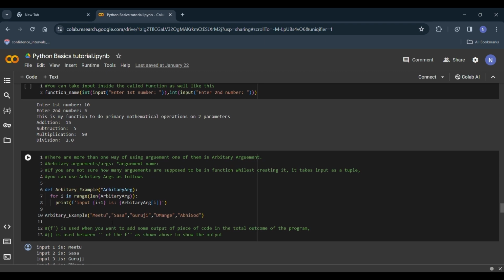Arbitrary arguments. Suppose you are not sure of how many parameters to be defined in the function. We use arbitrary arguments, which are denoted by an asterisk followed by the argument name. In this example, we are printing the arbitrary argument values using a for loop.